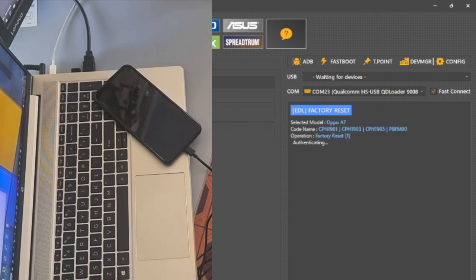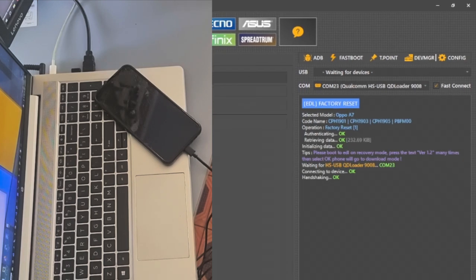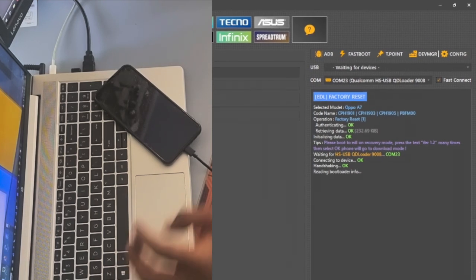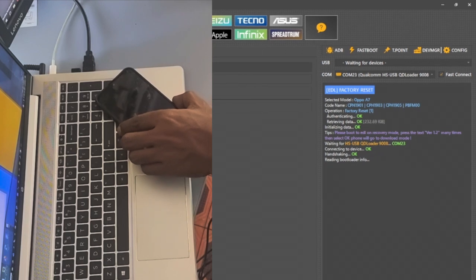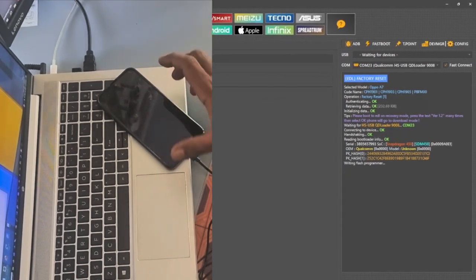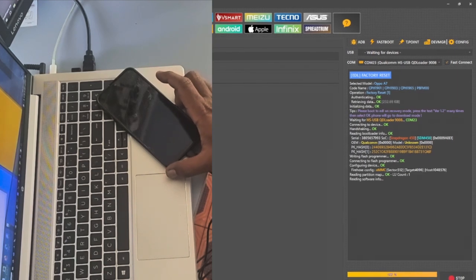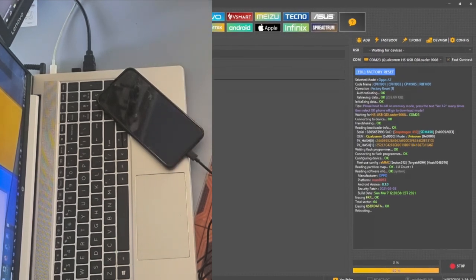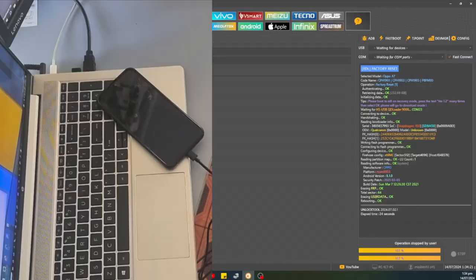All you need to do now is wait for the process to finish. This may take a few minutes, so be patient. And that's it. Your Oppo A7 CPH1903 is now unlocked.